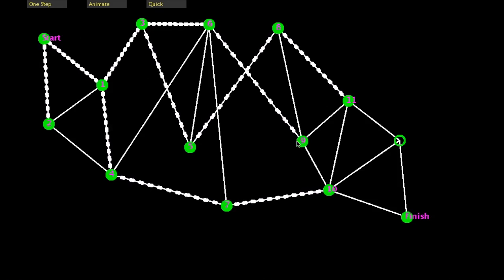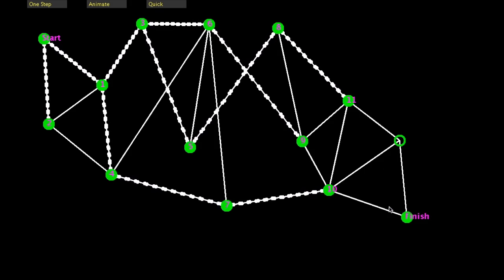There's nowhere new to go from 9. Everything's been explored. So we're going to skip 9 and go to 10, and 10 can find the finish. So what it's going to do is it's going to step to the finish, since it already is going to look and see is it connected to the finish, and yes it is.